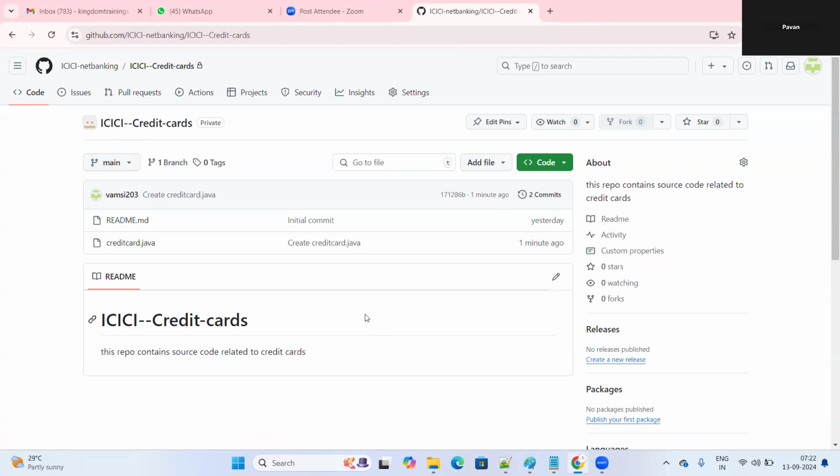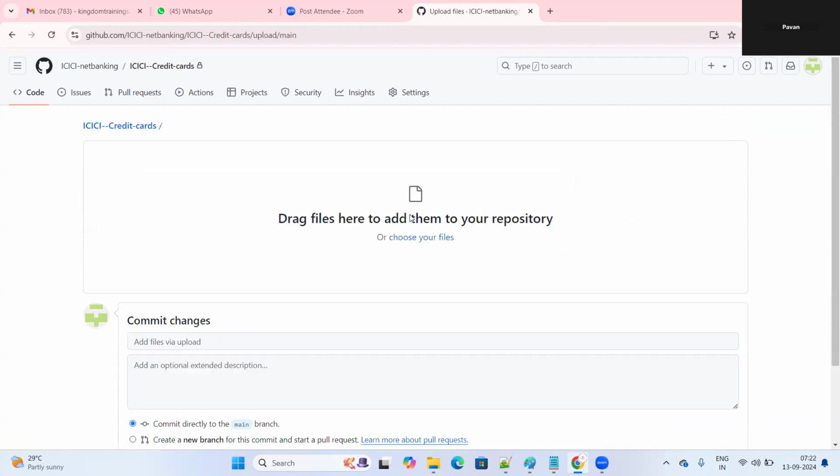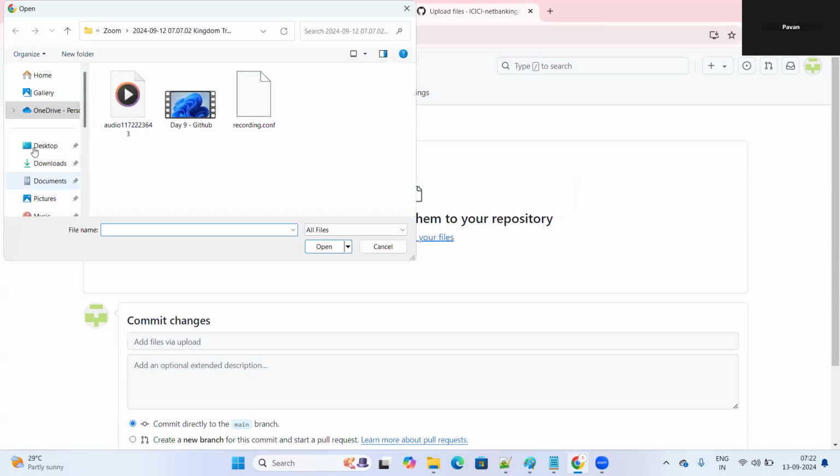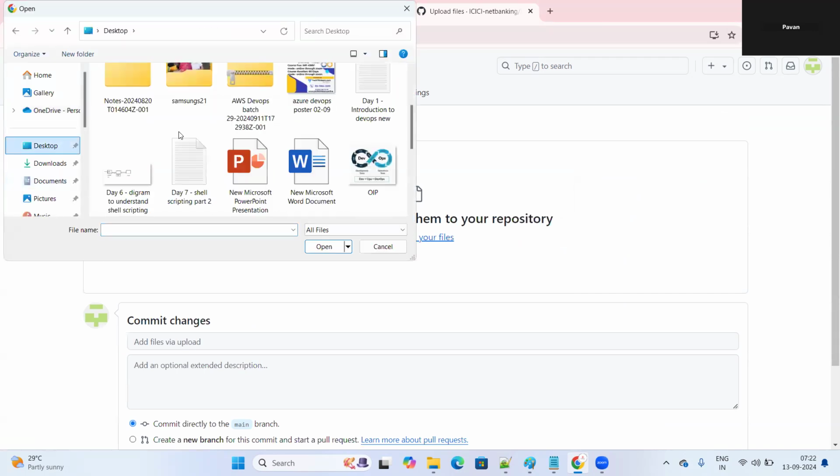Suppose I want to add one more file, how can we add it? We can go here, add file. Either we can create a file here, or we can upload the files from your local machine. Just click on upload file and choose your files. I'm just adding this particular file.